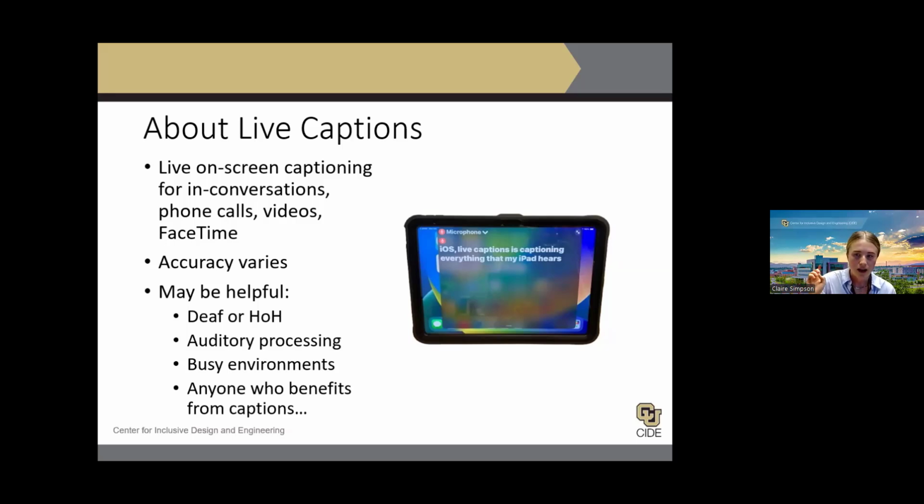Another caveat is that if you are still on iOS 17, it's going to be called iOS Live Captions Beta. So you're just looking for something slightly different, supposedly more of a beta version, although I haven't noticed a huge difference in accuracy between the two versions. It also works in airplane mode.